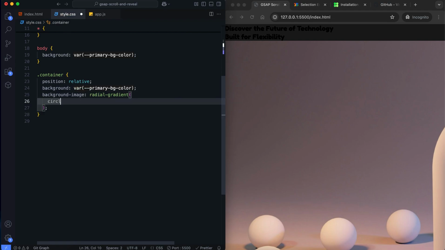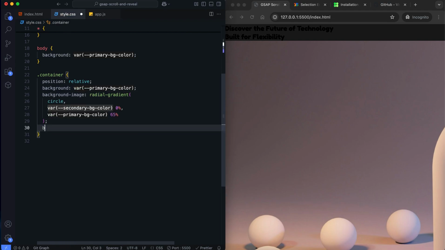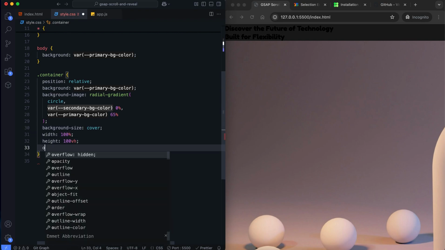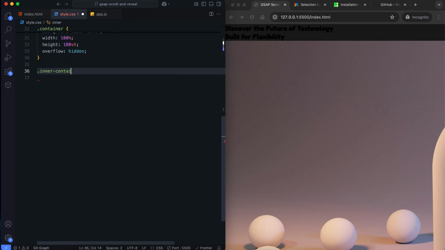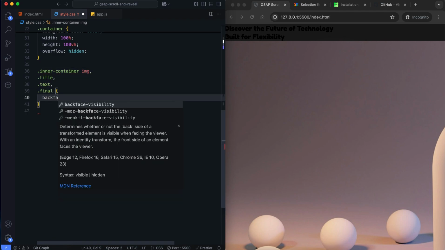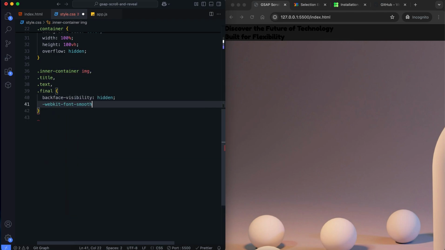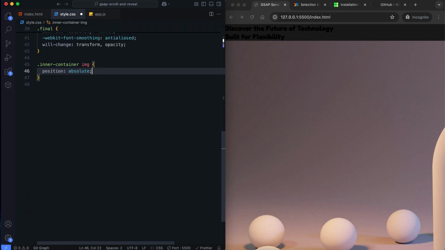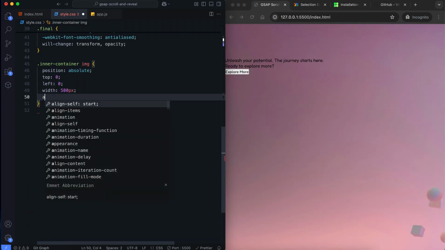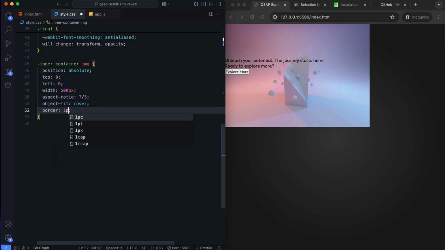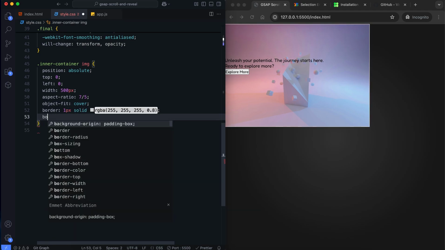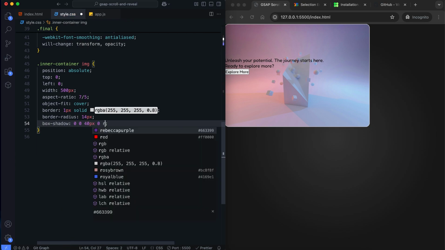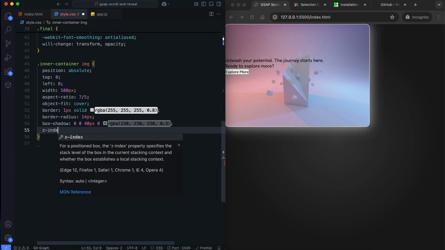The container has a dark background with a radial gradient to create a depth effect. This property tells the browser that the transform and opacity properties will change. This makes the animation smoother. We add a soft shadow around the images. They will also appear above other elements on the page.